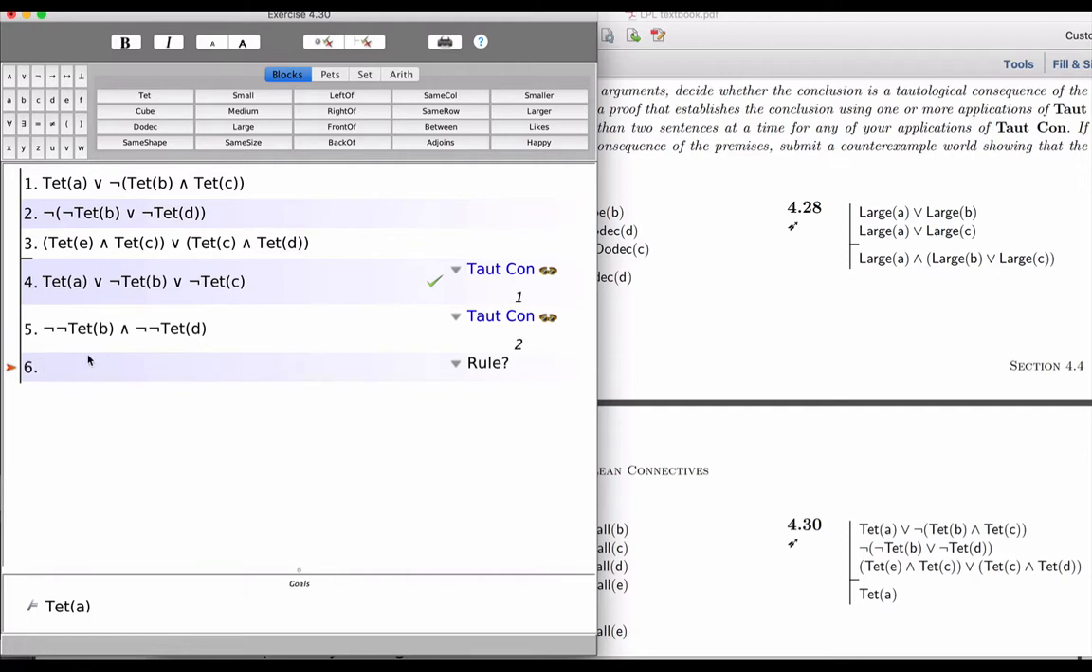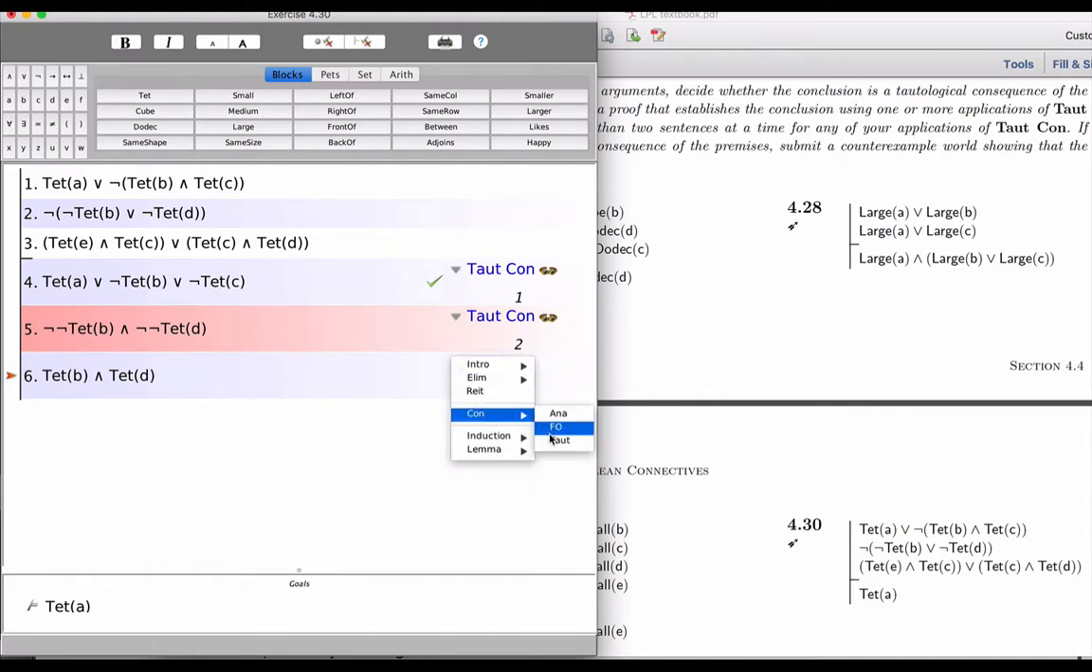Now, strictly speaking, at line 6, we would remove one set of double negations, and then on the next line remove the other. But for the sake of efficiency, let's make the equivalence move twice so that we do it on one line. So we get tet B and tet D, and that's really a double negation removal. So we've got two taut cons there.